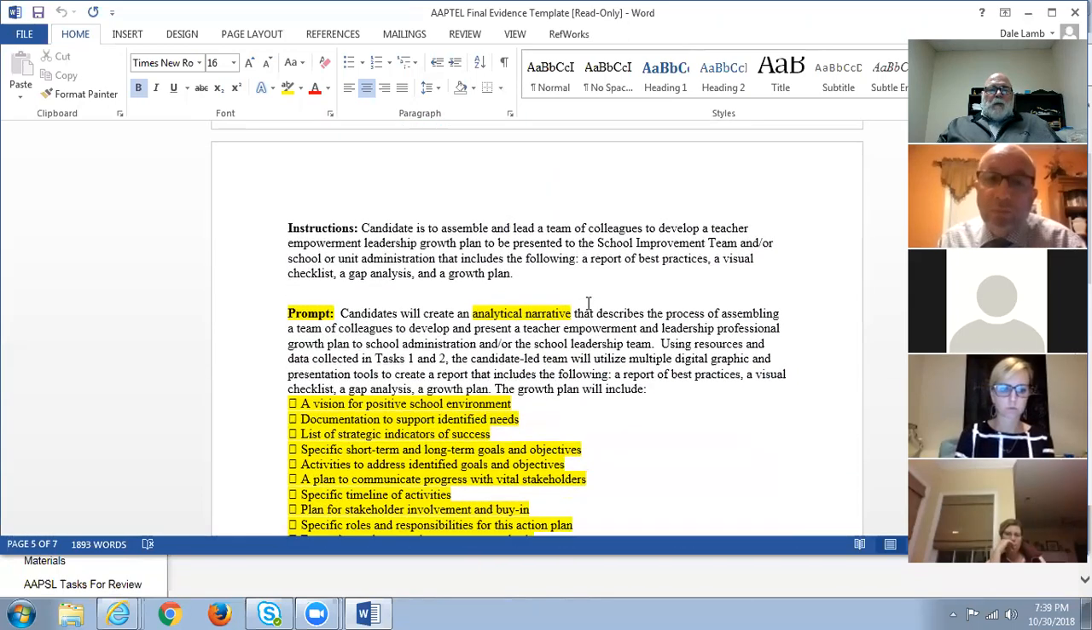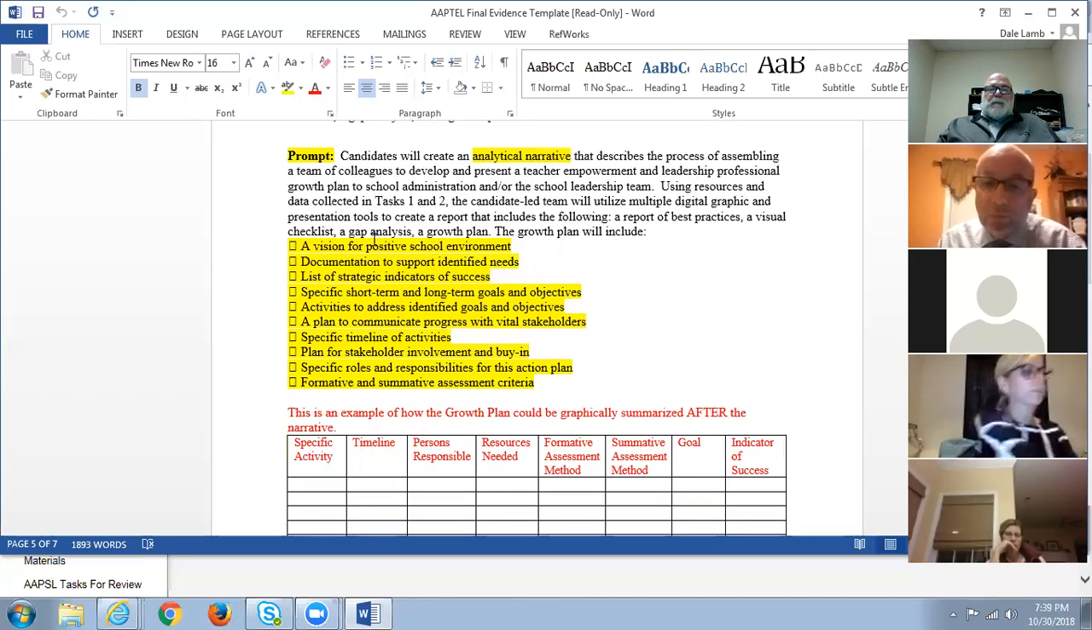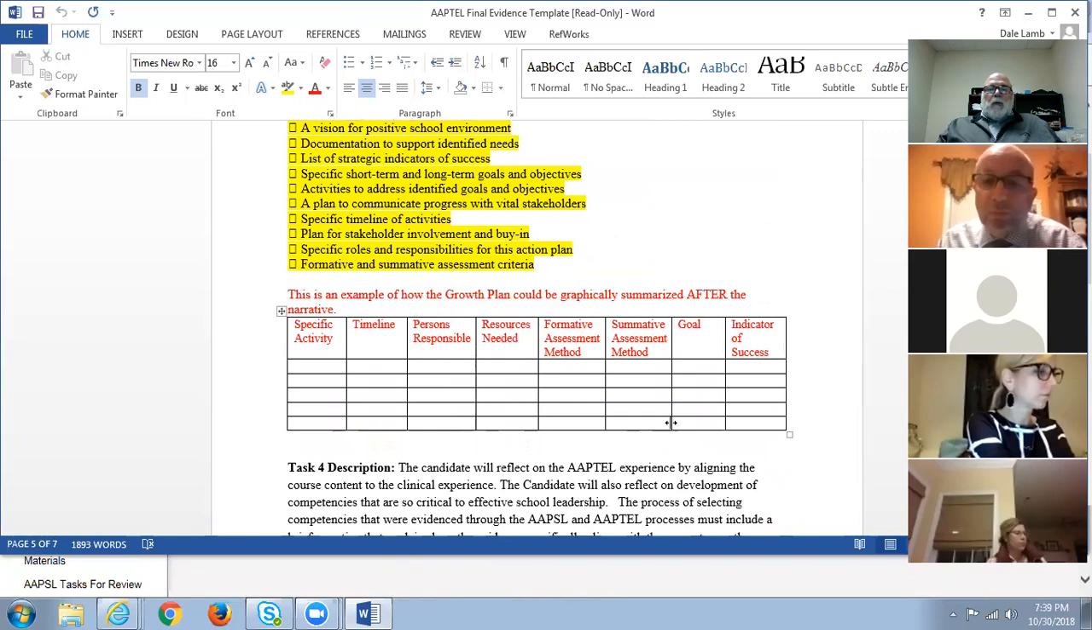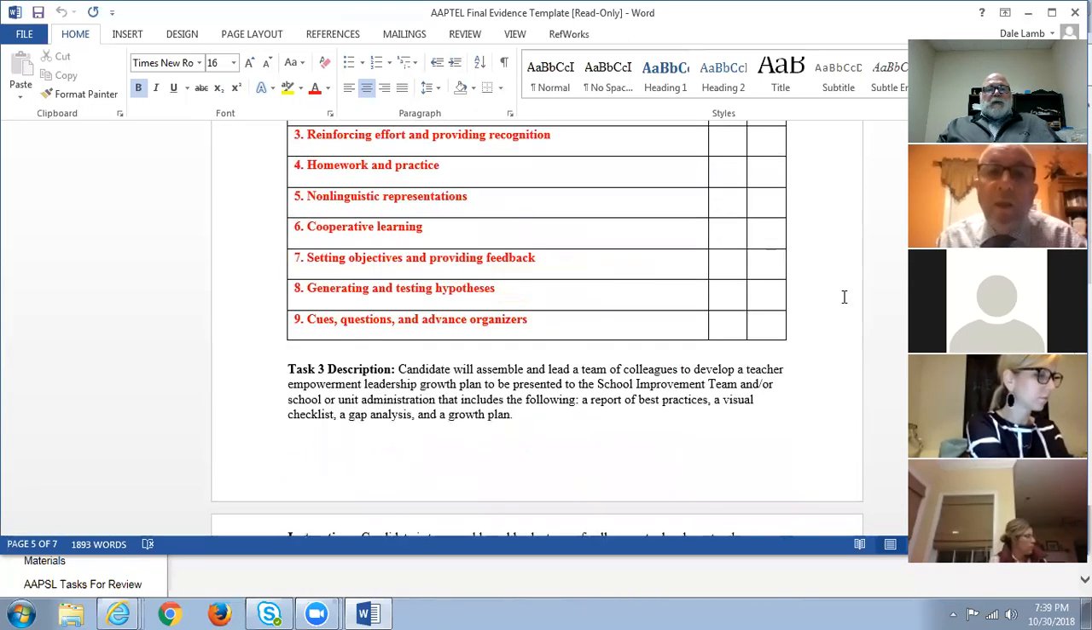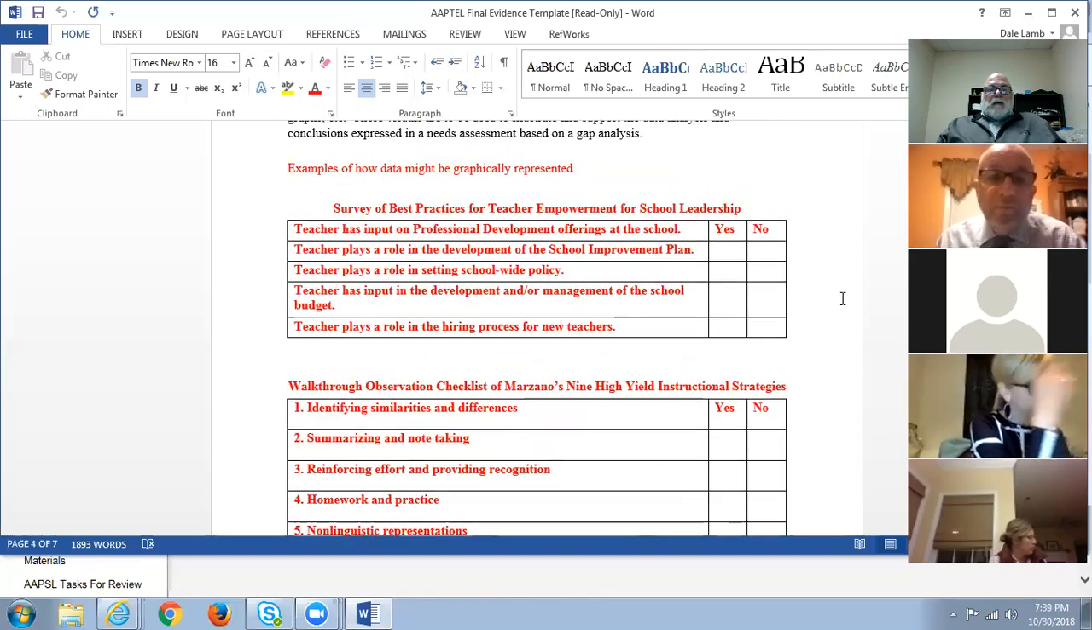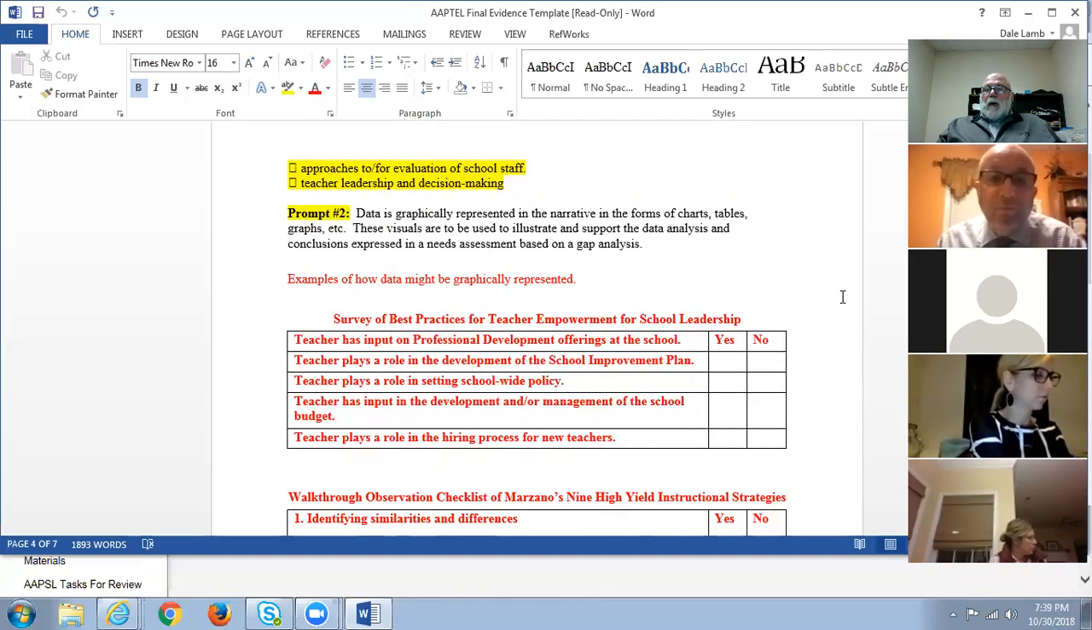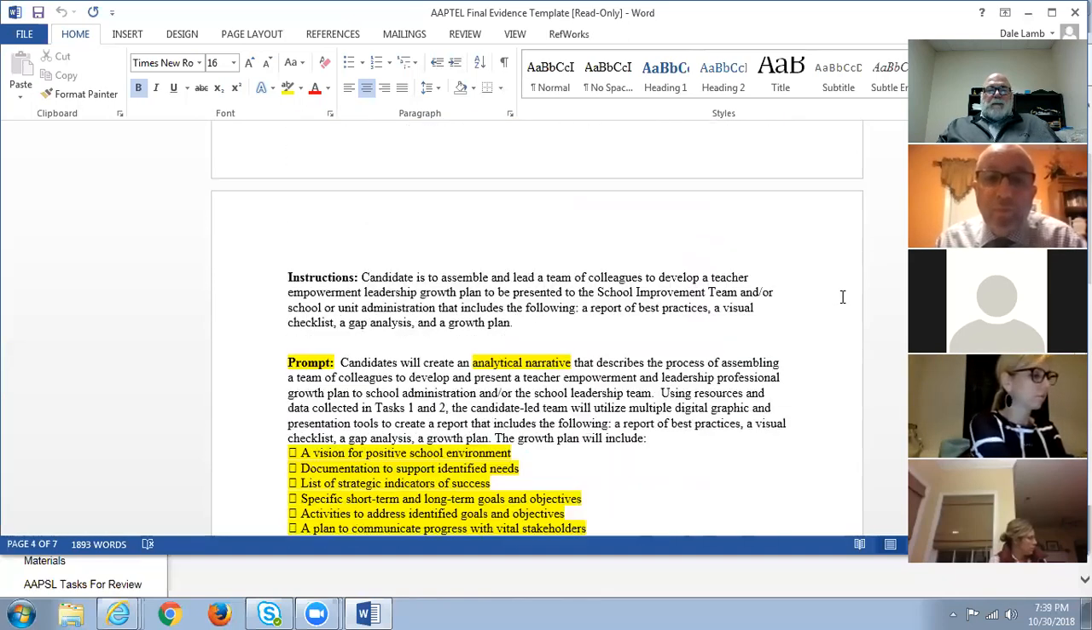And then when you come up with your plan, again, each one of these bullets should be a section, just like before. Yes, there's that old graphic organizer where you're going to write your growth plan out in an action plan format. So that should get you through task 2, both prompts, and task 3.